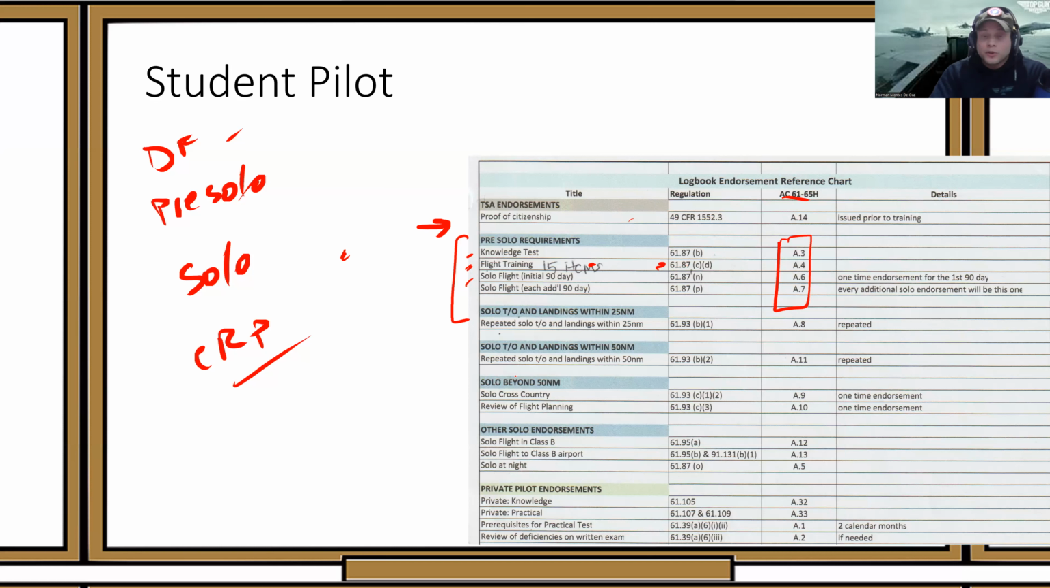And then if you need to endorse them again for an additional 90 days, there's the additional solo. So that's pre-solo and then solo.